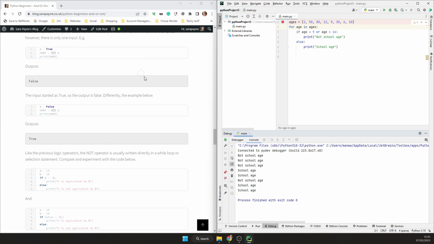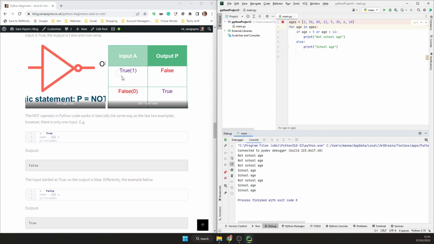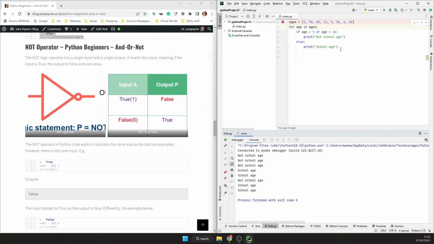Okay, let's keep going. The next one then is the not operator. The not operator is a little bit different because it literally inverts a single input. So if the input is true, the output will be false. If the input is false, the output will be true.